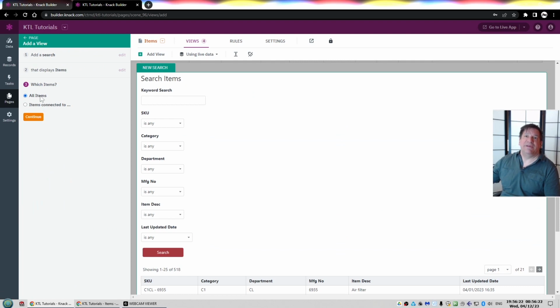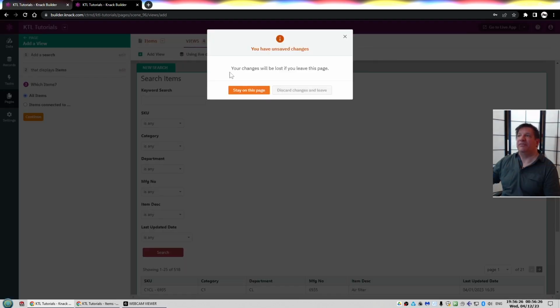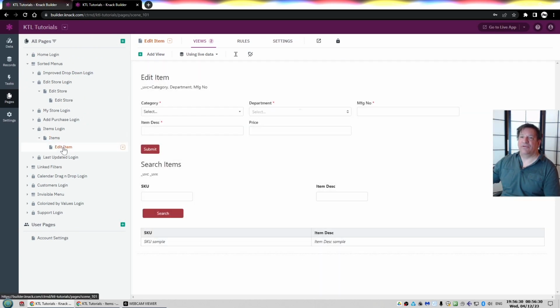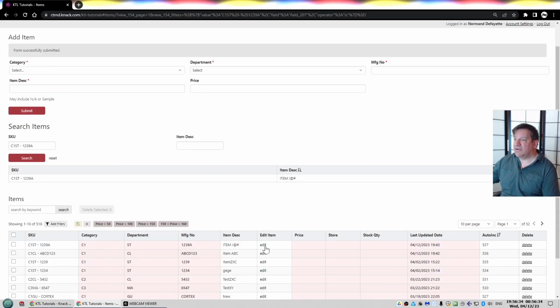It's available when you add, but if you want to edit, you have a problem. For example, here I have the edit form, the edit item. That happens when you click on this.